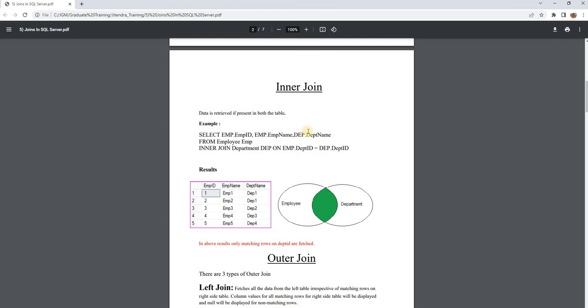So what is an inner join? In an inner join, as you can see from the Venn diagram, it fetches only the matching records from both the tables. When we want to join on department ID, the common department IDs present in both the tables, only those rows from both the tables would be fetched, and unique rows would be fetched. From the Venn diagram it is very easy to understand that only the matching rows from both the tables would be displayed.